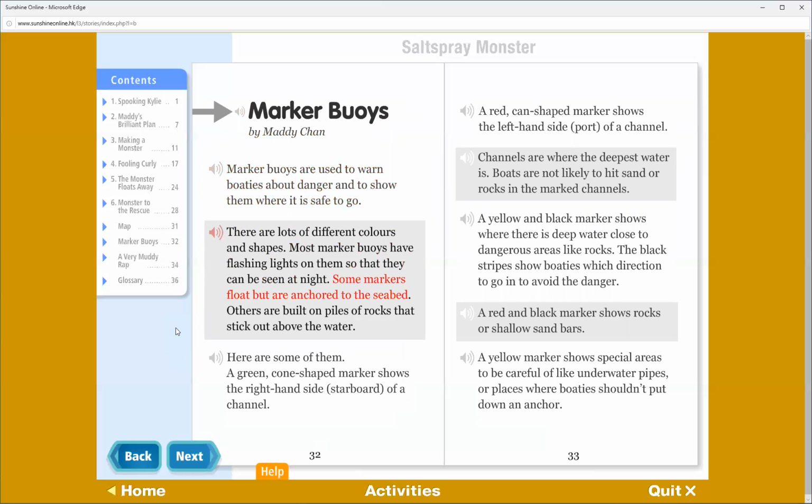Some markers float, but are anchored to the seabed. Others are built on piles of rocks that stick out above the water. Here are some of them. A green, cone-shaped marker shows the right-hand side, starboard, of a channel. A red, can-shaped marker shows the left-hand side, port, of a channel.